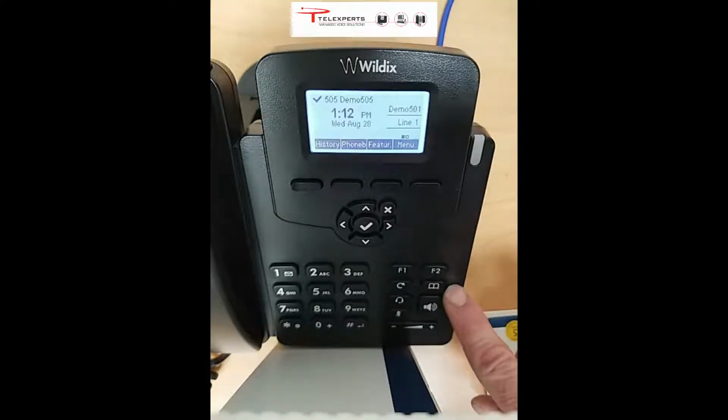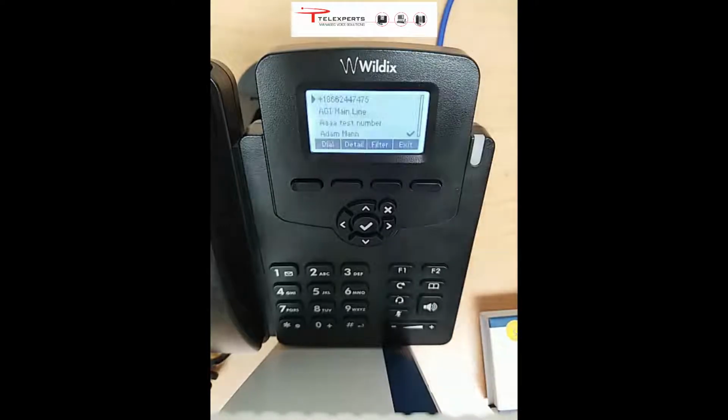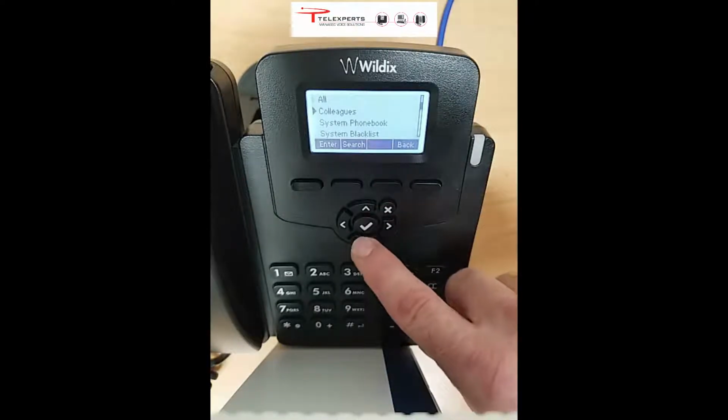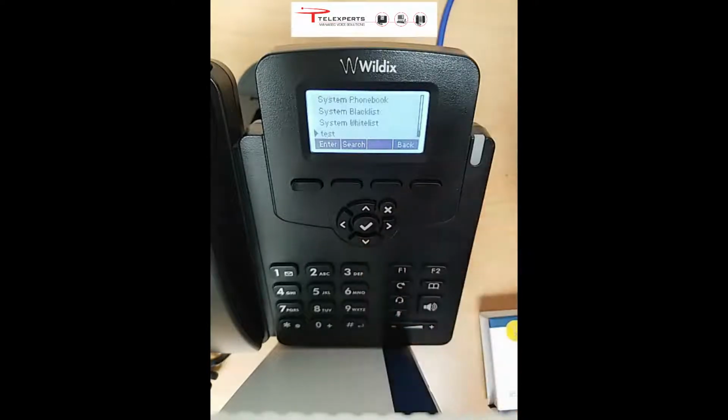To the right, we have the phone books. This lets you look through the phone books on the system. Initially, it brings you a list of all the numbers on the system. But if you press filter, you can then look at different phone books. So the colleagues phone book, the system phone book, the blacklist, the whitelist, and any other phone books that have been added to the system. You can look through there.